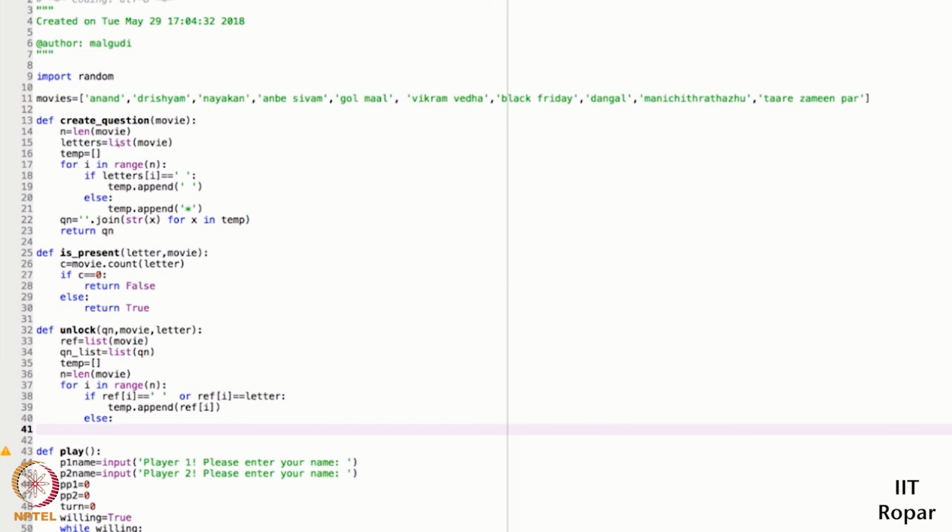I should check whether this particular question list has a star in this position, or it is not a star. That means, for example, with the same movie Anand, in the first iteration the person has probably unlocked A and he now wants to unlock D. Let us just assume he wants to unlock D. So our letter now is D, the question is A star, and the movie is Anand. This is what is passed to us.